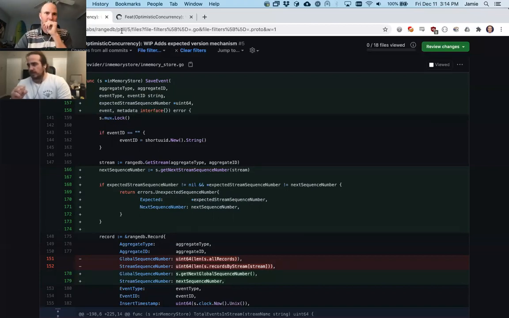I have a question. So if you have 2 clients, right? Could they both get the same sequence number for the next? Or does that automatically increment? That's what this solves for.